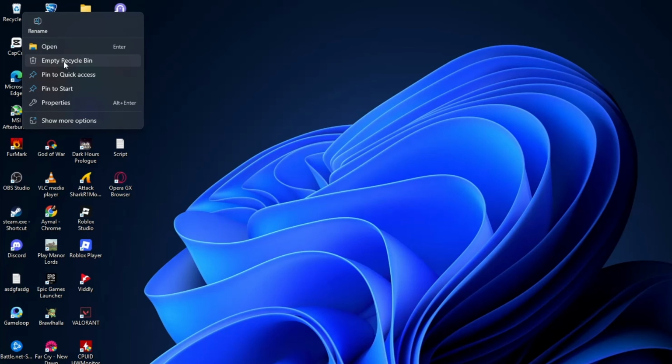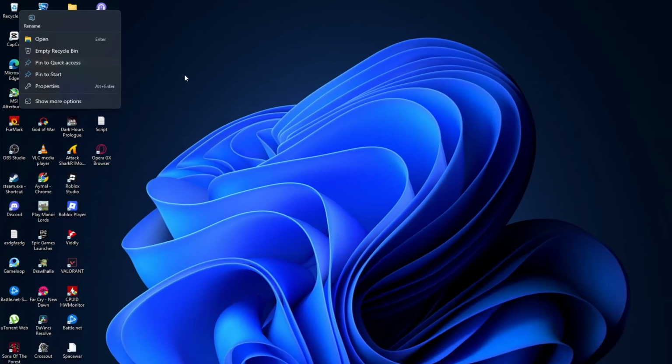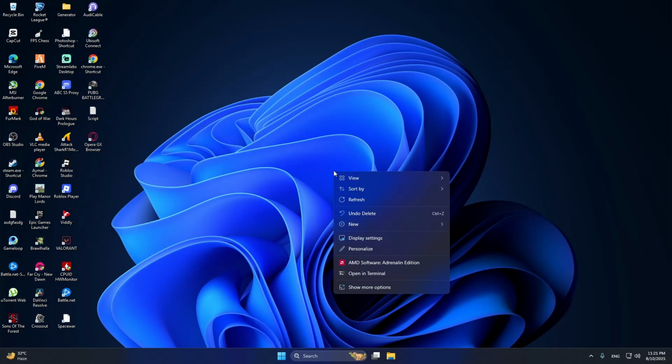By following these steps, you can quickly free up space and help your Windows 11 PC work more smoothly.